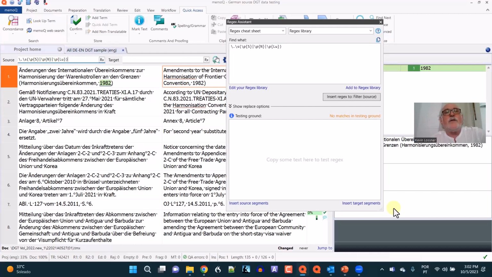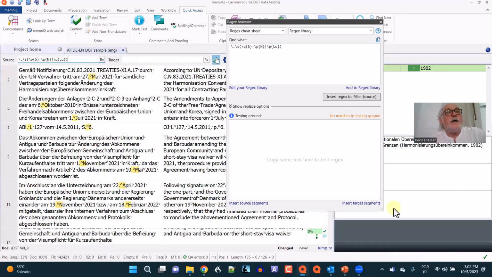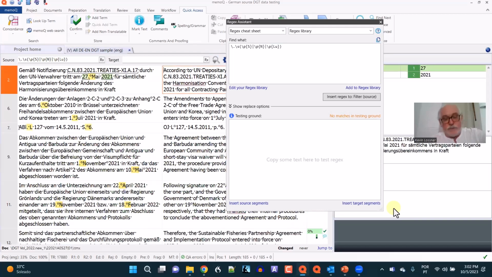And anyway, so we've got this, and we click the filter button. Okay. And so it's identifying possible problems. Now, this file you're looking at right here was made from the aligned and corrected DGT data. This is their pre-aligned stuff.